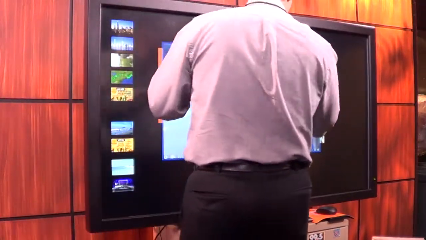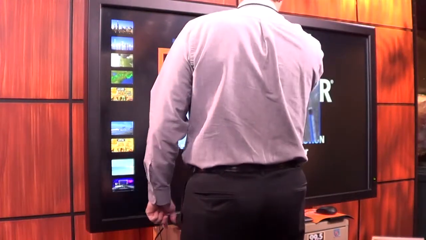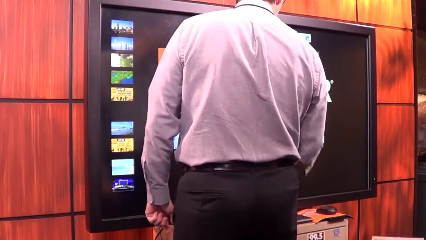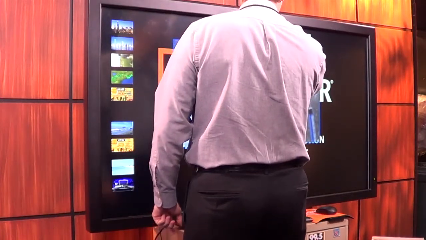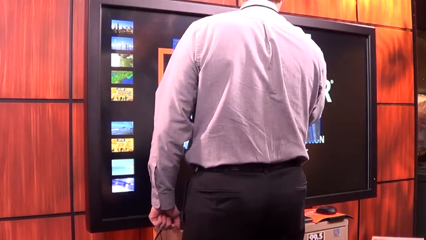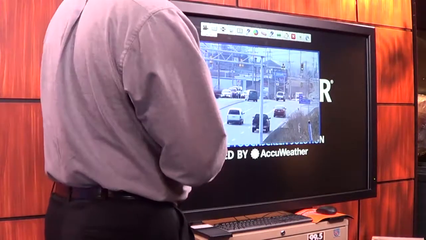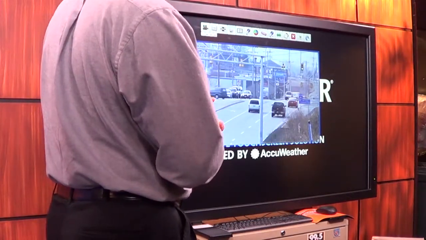So you could be zoomed in, manipulating the video, telestrating on it while it's zoomed in. You can really do whatever you want with them. When you hit the zoom button again, it's going to snap it back to the full view of that image.